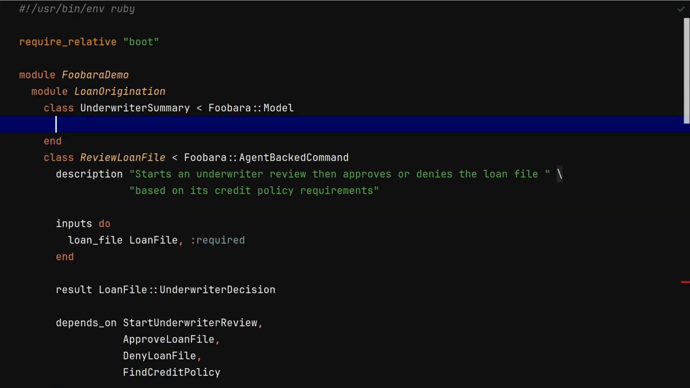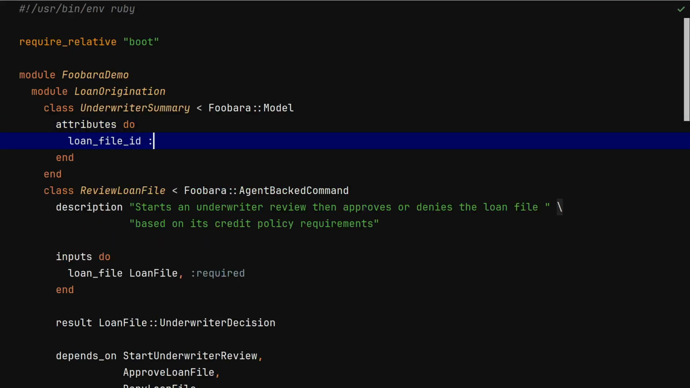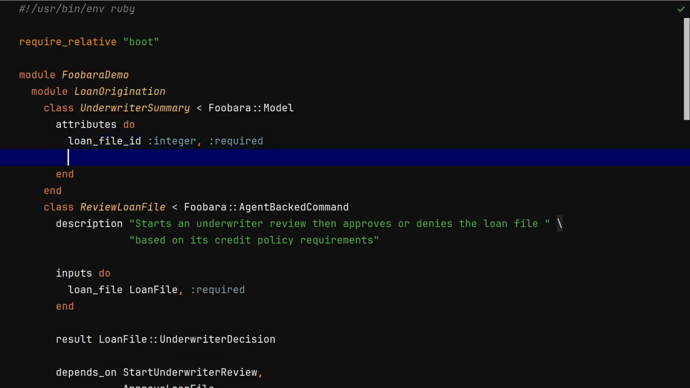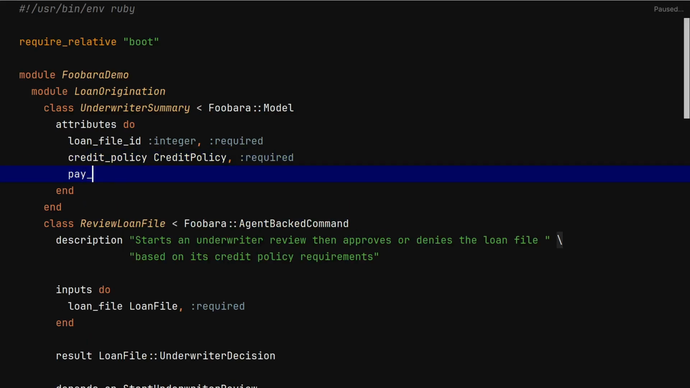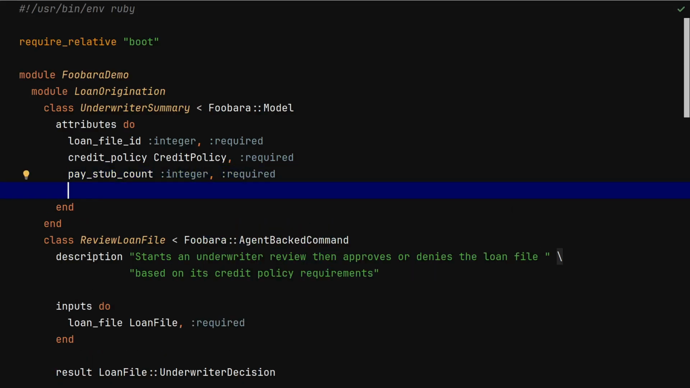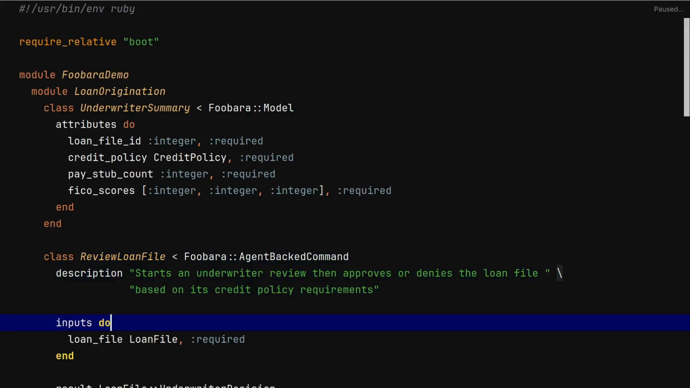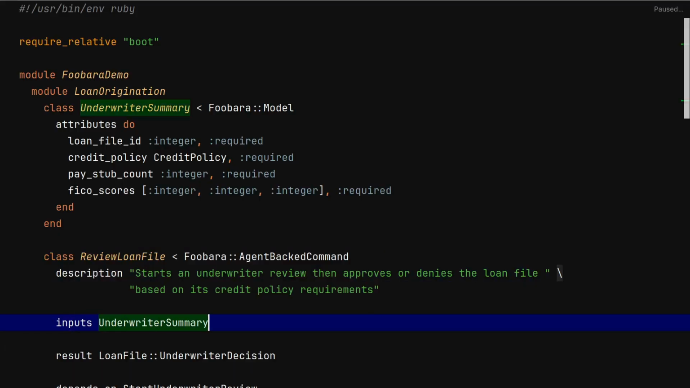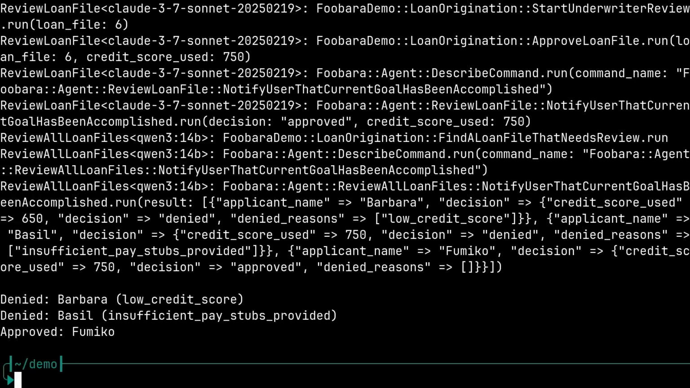So I'm going to create a new model called Underwriter Summary. I'm going to give it a loan file ID because I know it needs it for approve loan file and deny loan file. It needs a credit policy. It needs to know how many pay stubs there are. What else? The FICO scores. So we'll pass a triple of FICO scores. We can express that like this in Fubara. And now we can use this as our inputs. And I'm going to go ahead and remove Blend 3 here.